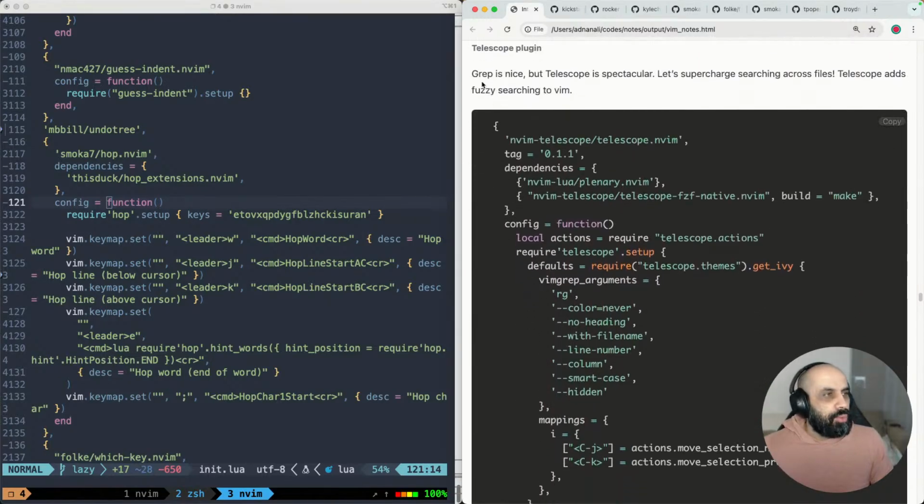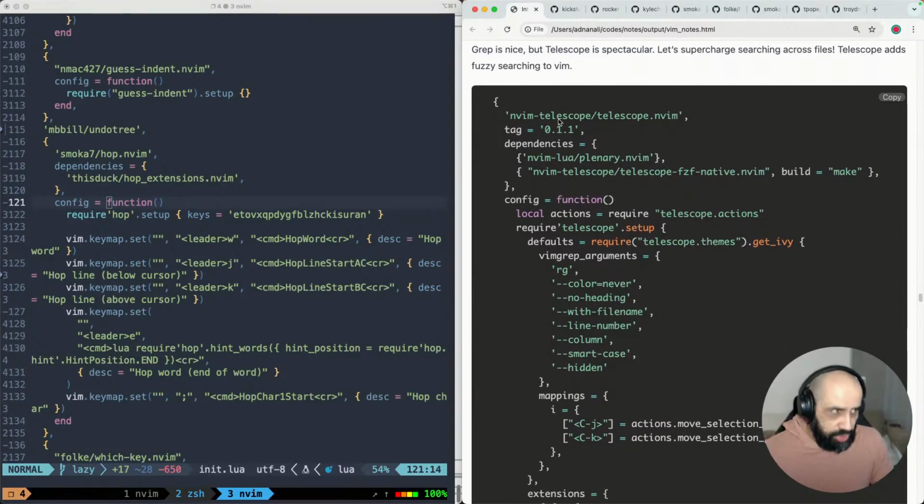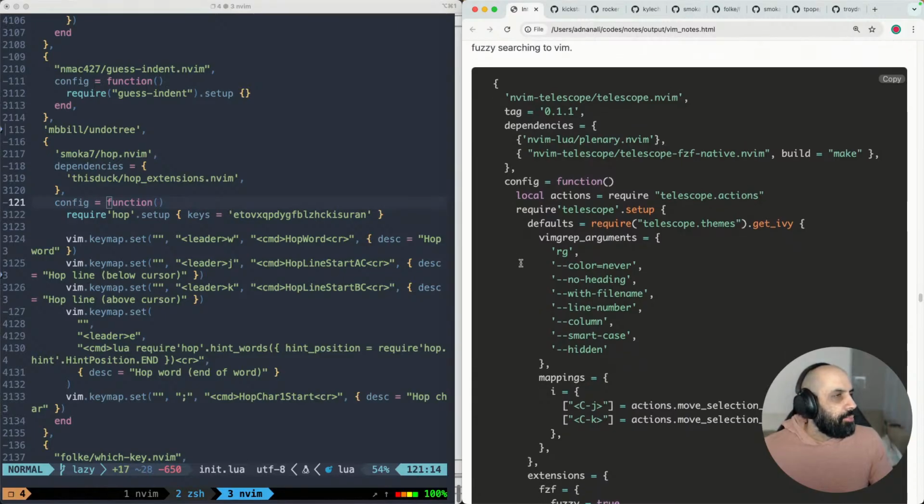But so we're saying grep is nice, but Telescope is spectacular. It really supercharges searching across files by adding fuzzy searching as a first step, but it's also using ripgrep, which is arguably an advanced version of grep. This is what I had back when I wrote this version. See, the tag is 0.1.1.